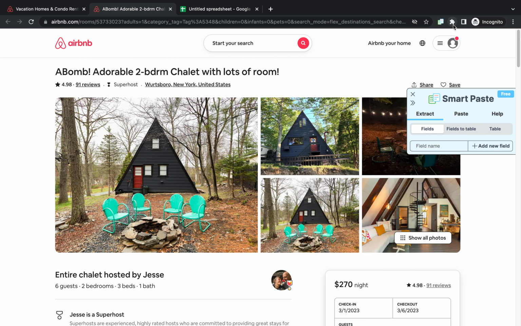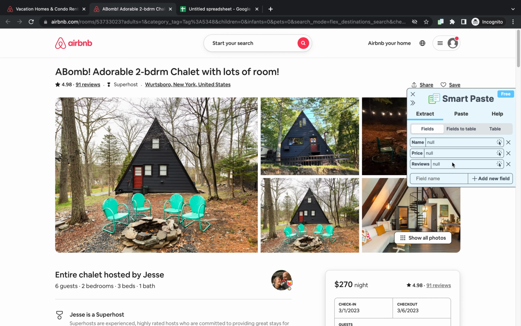Afterwards, you're going to go to the Extract tab and the Field section, and you're going to write down the fields that you want. So in this example, we want to write the name, the price, and the reviews. We can add more things, but for the sake of this tutorial, we're just going to do these three things.